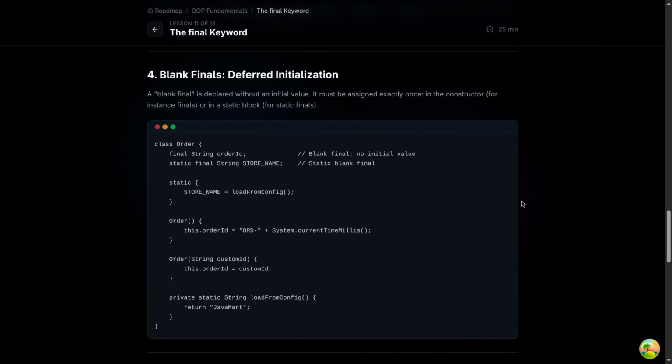Then we have blank finals, deferred initialization. A blank final is declared without an initial value. It must be assigned exactly once in the constructor for instance finals, or in a static block for static finals. These are just something like this, one is a blank final. You can initialize in your constructor, okay, or in a static block. That's also fine.